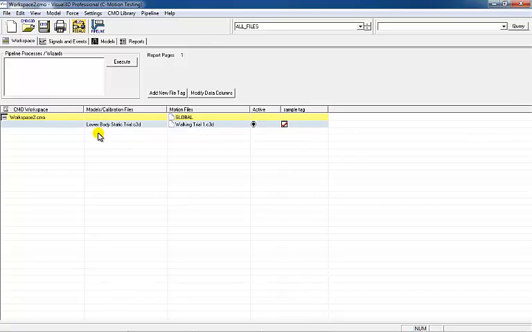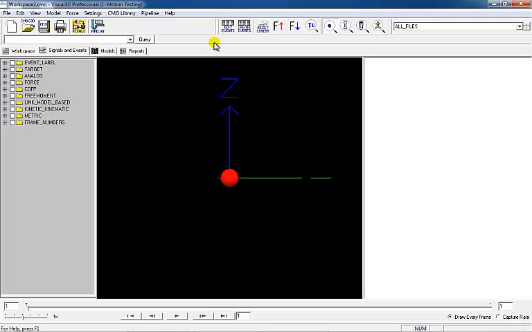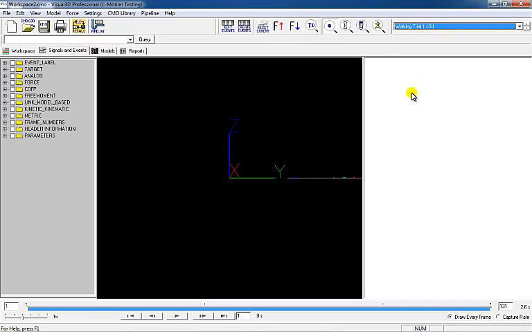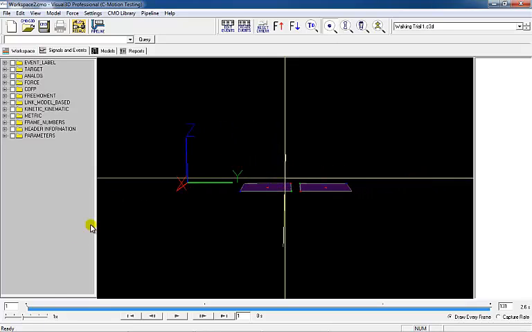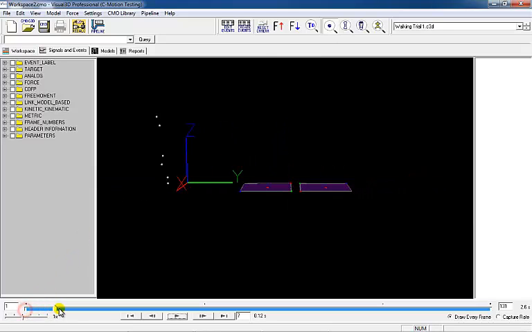This is our loaded static calibration file, and here are our associated motion files. If we move to the Signals and Events tab, we can view one of our dynamic trials. Select the trial you wish to see as the active file, expand the 3D viewer, and now we can view our active dynamic trial.